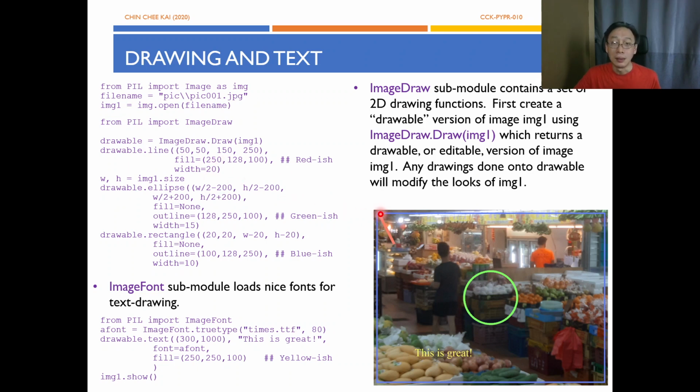That's a thick line because the image is about 1004 wide, so 20 is more visible. If you put 1 pixel, you could probably see it if you enlarge it, but at this scale it's hard to see, so we put 20 pixels. Then we look at the size, and what we do is take half the width minus 200, and half the height minus 200, so it'll be here. Then half the width plus 200, half the height plus 200.